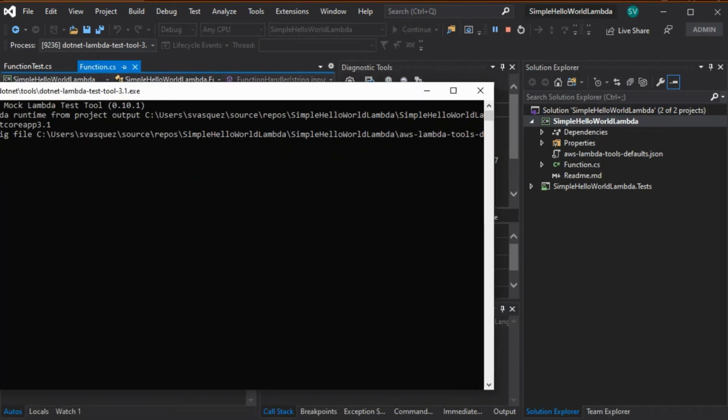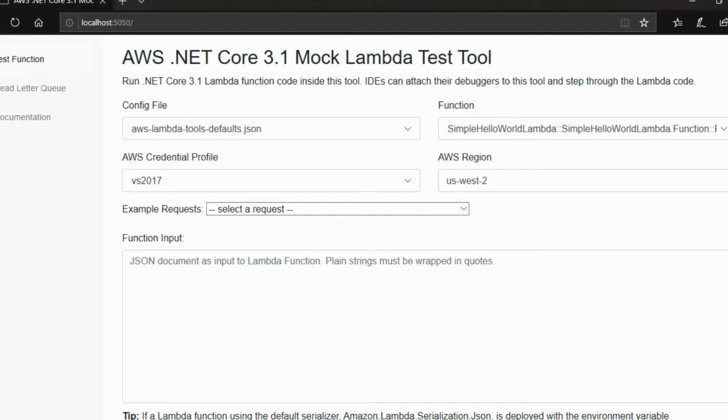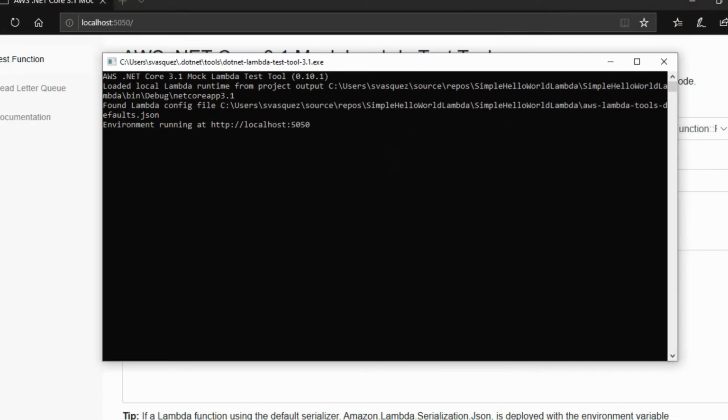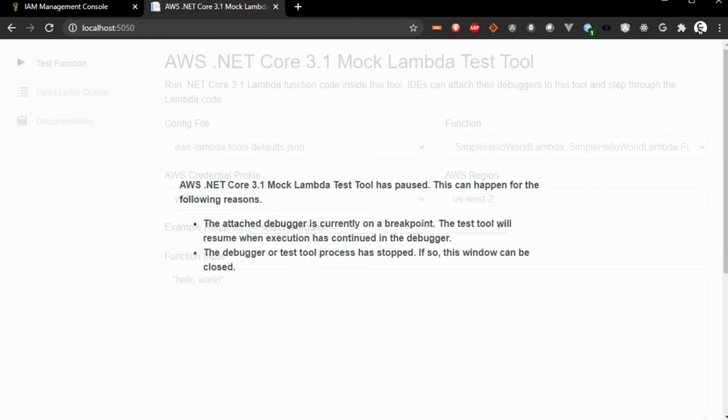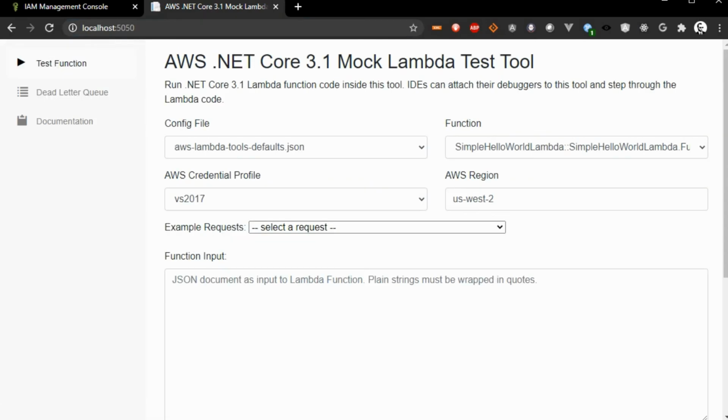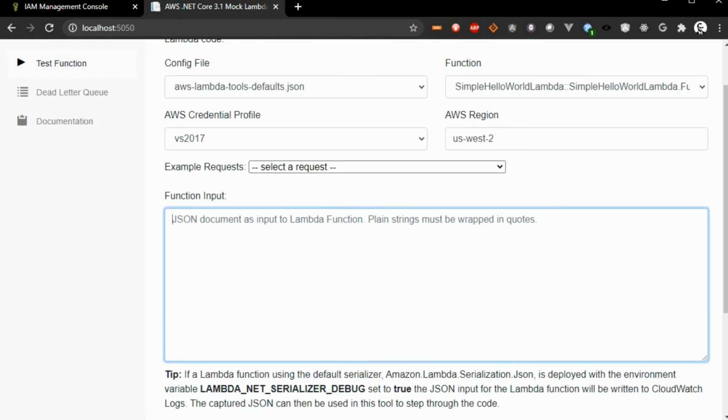What happens is it spins up this executable, and it also spins up a web browser. So we are going to use the Chrome one right here. I was having problems with the Edge one, so let's refresh this. And this is connected. So what this UI does is it sends in the JSON input, because that's all a Lambda takes in as a JSON string, and it converts it into an object. In this case it's just a string, so we will just say string hello world in all lowercase.